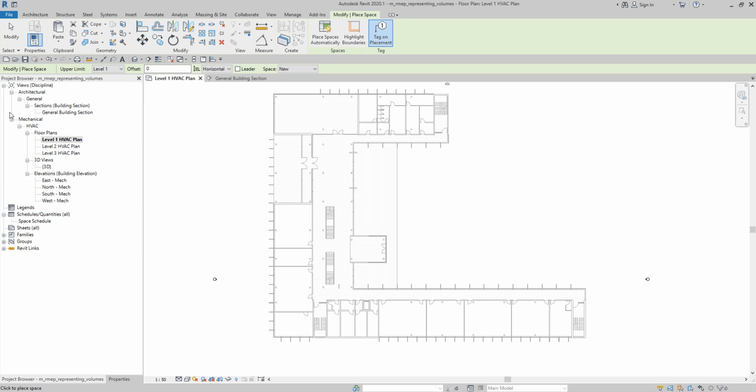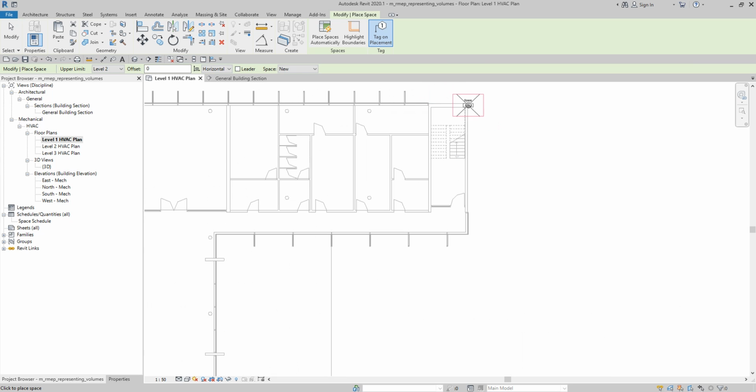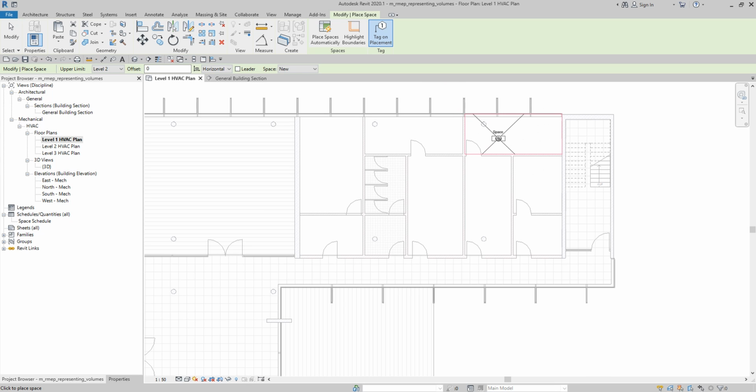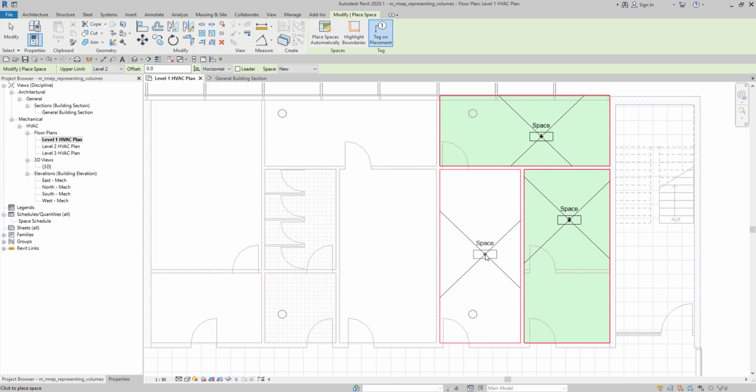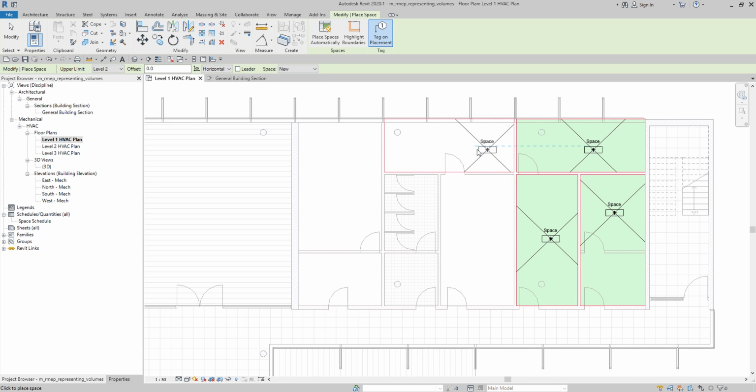Then for the upper limit, I want from level 1 to level 2. That's the reason why I changed the offset to 0, because I already defined the height of my space from level 1 to level 2, so I do not want to have an excess space. All right, so we're now going to place it here. Level 1 to level 2. Let's pick here, then here, and also here. I want to place a space here and here.